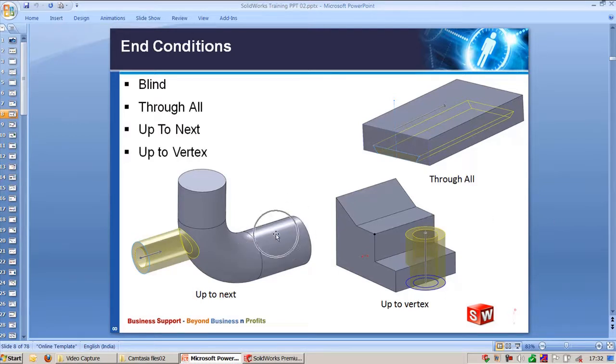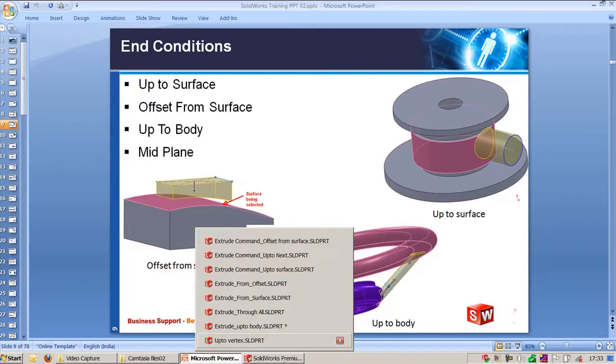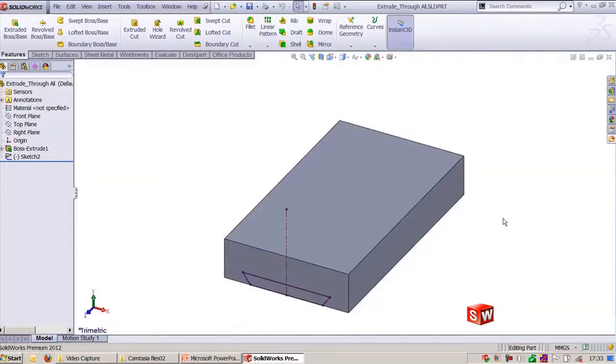And this image will give you an example of a feature extruding up to the next intersecting surface, and this is extruded up to the selected vertex. In this end condition you can see the feature is created exactly up to the selected surface, and the end of the feature is offset to a distance from the selected surface, and here you can see a feature is created between two solid bodies. And now let's look at all these end conditions in SolidWorks.